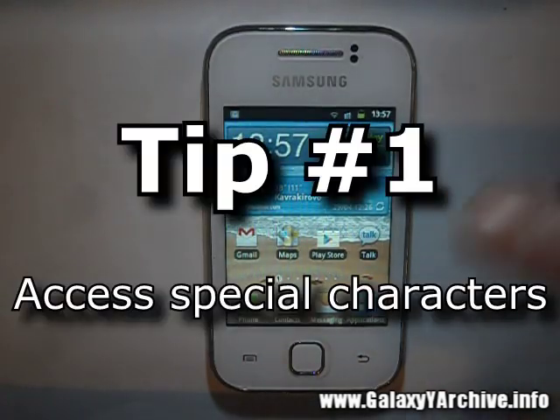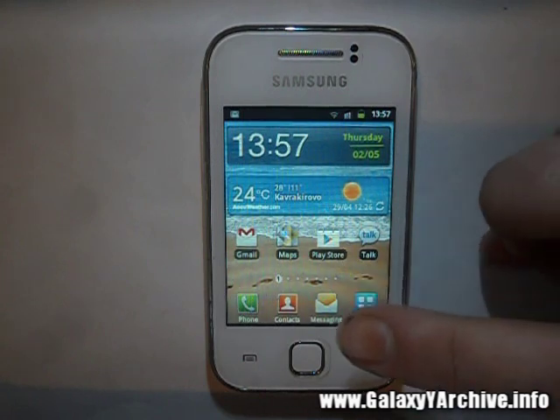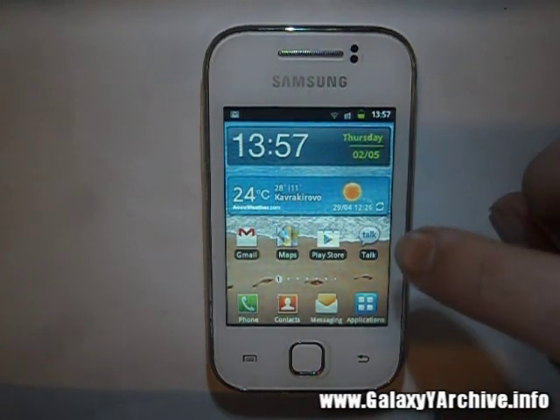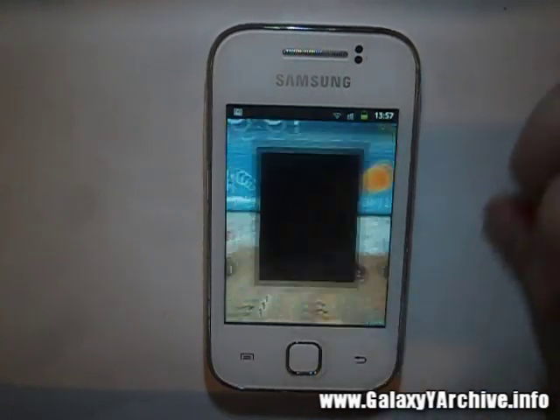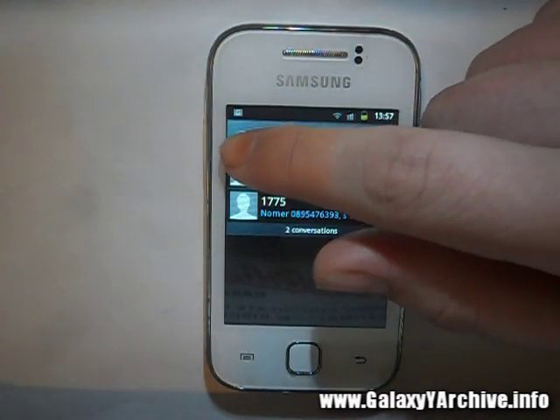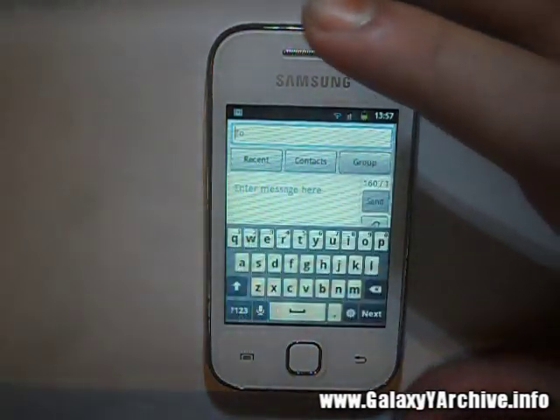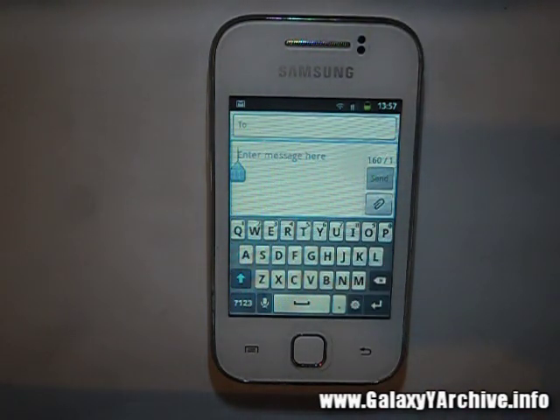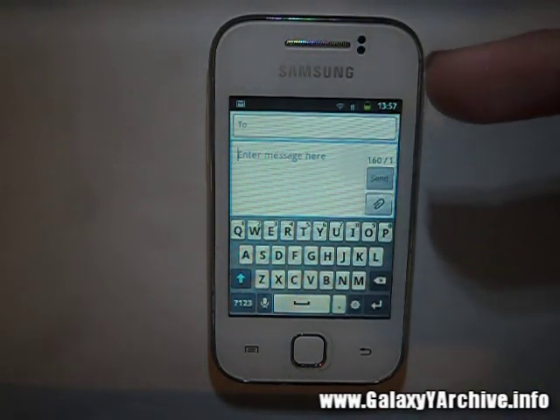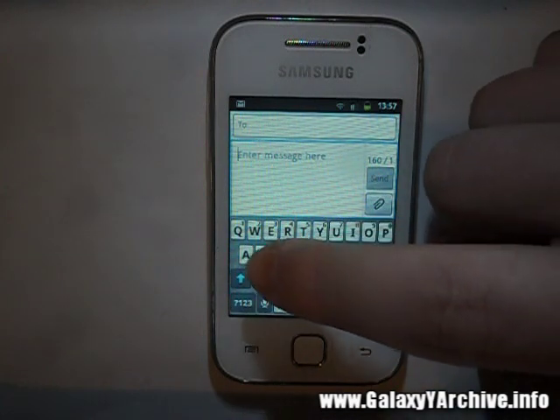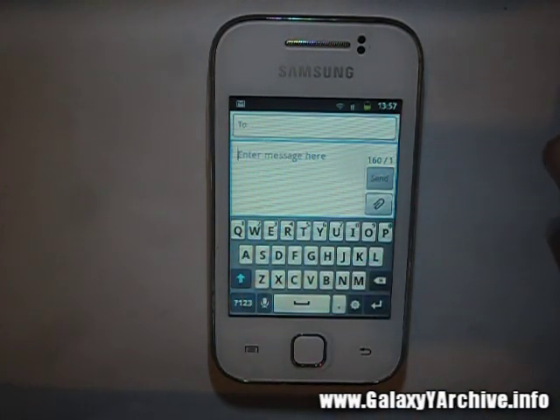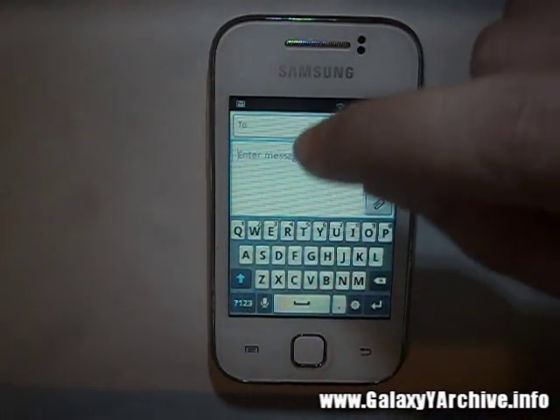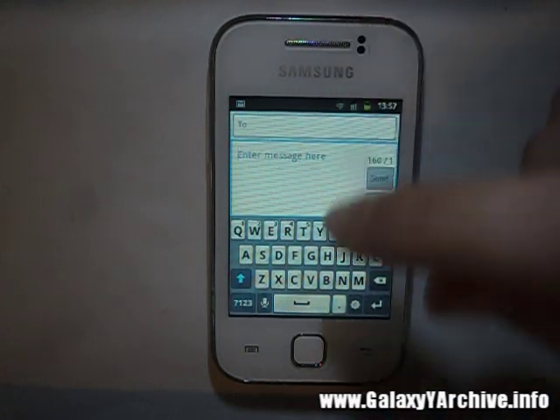So tip number 1 would be to quickly access special characters while using the keyboard. Let me show you an example. For example, I'm typing a message to someone. As you may know, different languages use different characters, and you may want to use a different version of the letter A. As you all know, some have little signs above them.